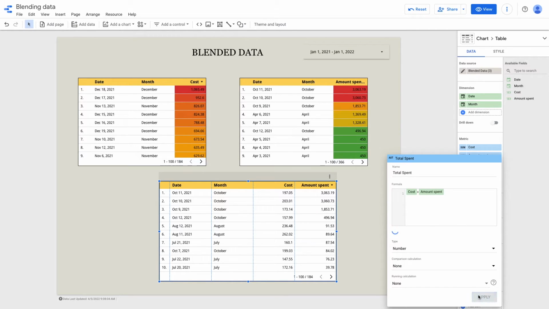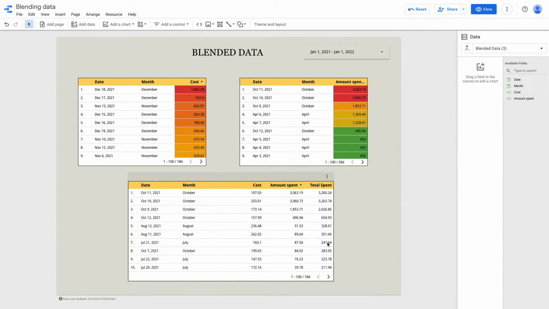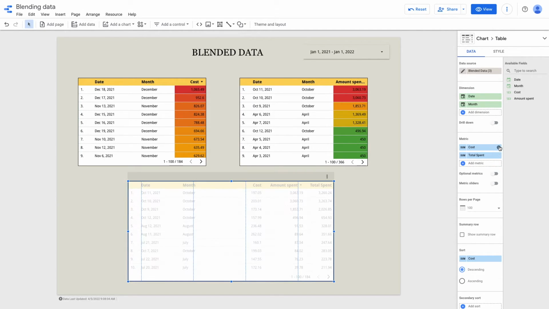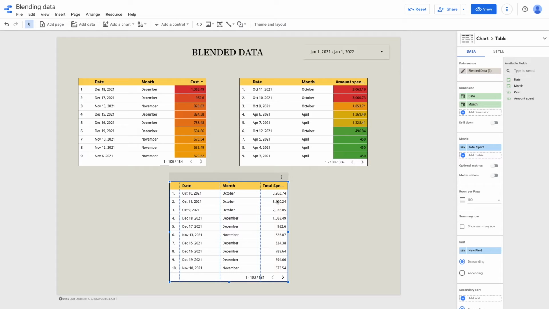spent. And now, I would only like to view the total amount spent on ads on the particular days of a month, hence, I remove cost and amount spent. Our table is now ready.